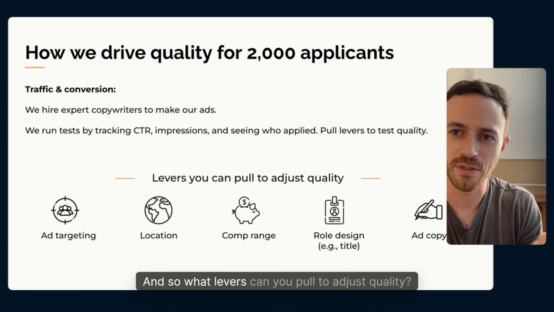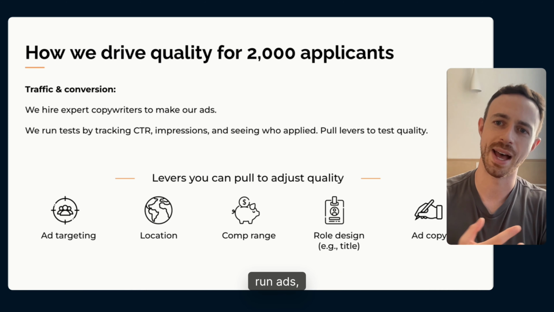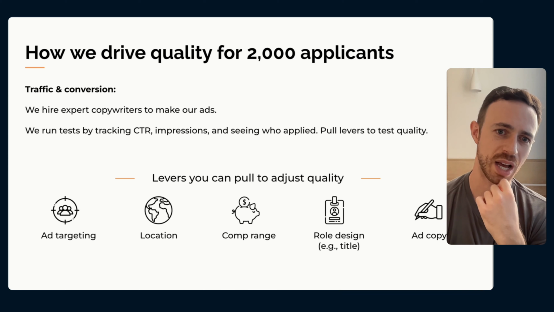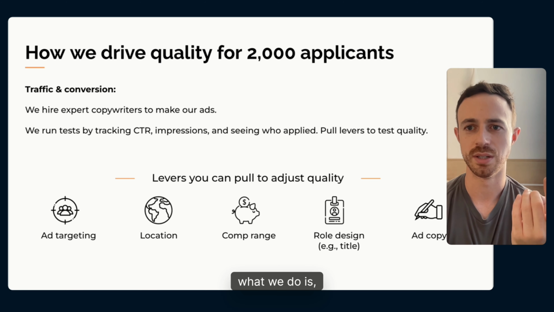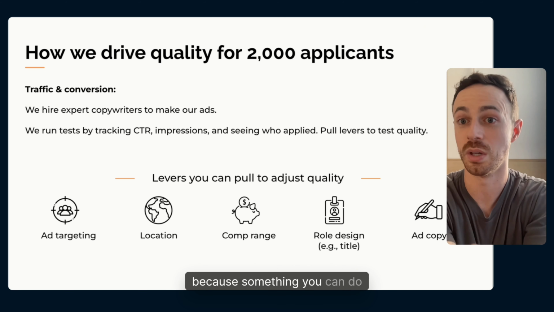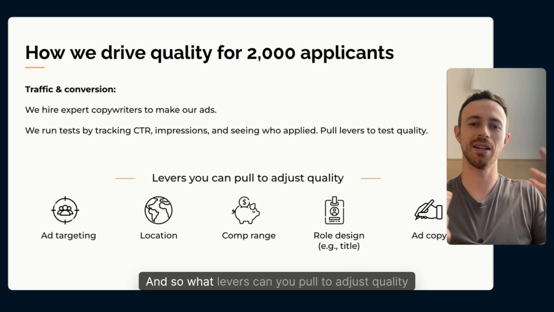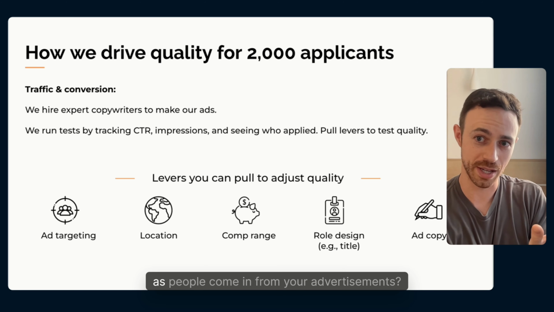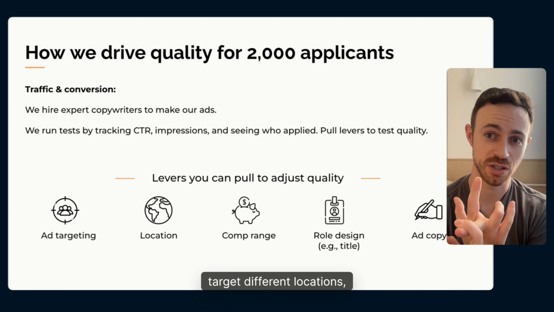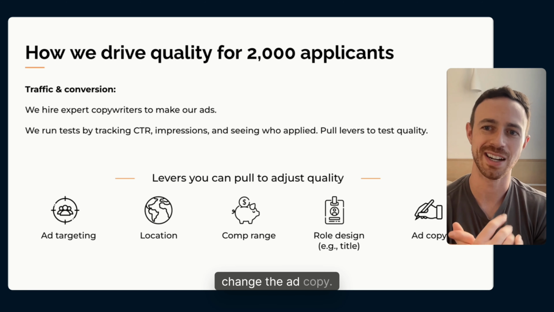And so what levers can you pull to adjust quality? I'm assuming a bunch of you post on job boards, run ads, word of mouth, etc. We do a bunch of those channels, but let's just talk about job boards because it's something you can do. Job boards are just ads. So what levers can you pull to adjust quality as people come in from your advertisements? You can target different people, target different locations, change the compensation range, change the title. Title hooks in different people. Change the ad copy. That's a big one.